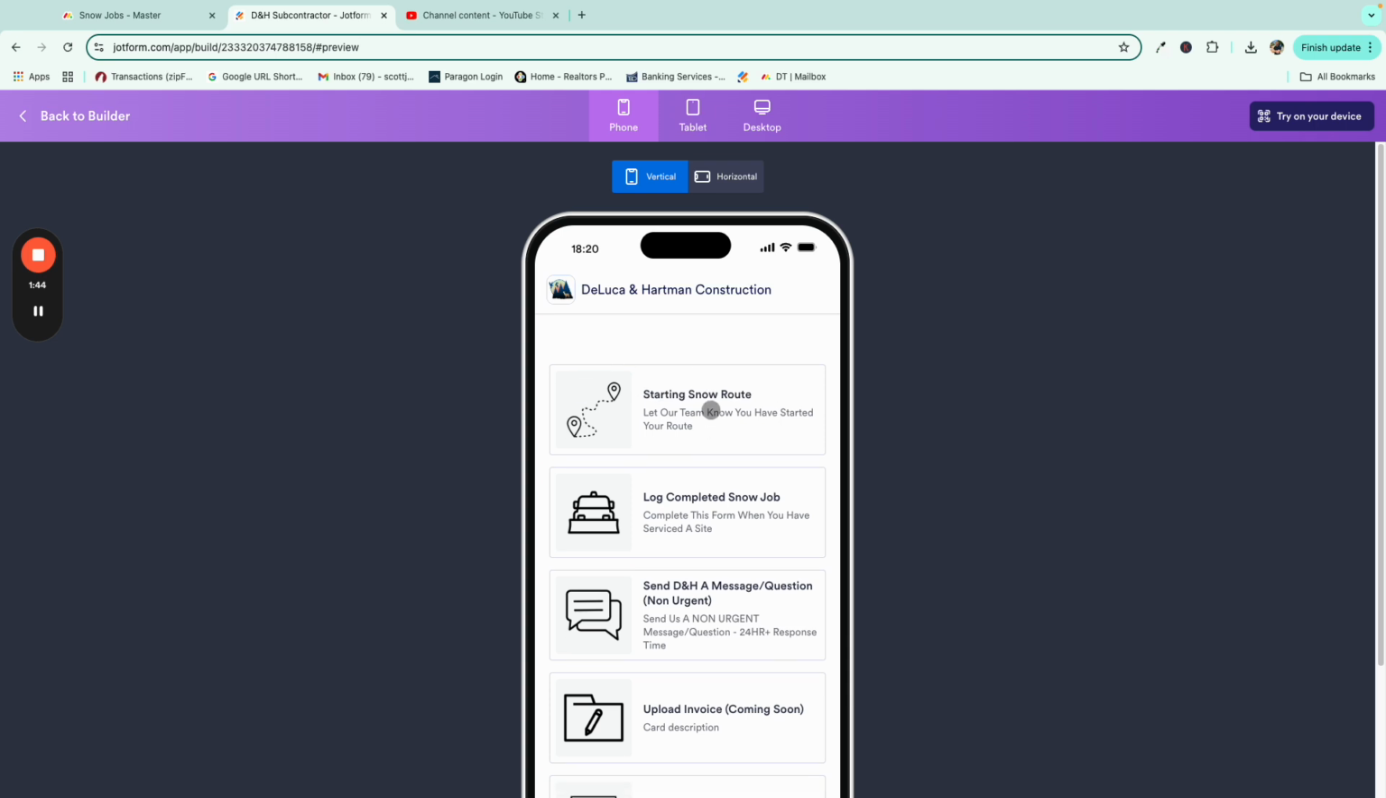So the first button that you see here is starting your snow route, right? So prior to a storm, 48 hours, you'll typically get a text message just sort of saying, hey, are you still available for the upcoming storm? Weather Service says that there might be one coming up here in the next couple days, about 48 hours out. Then we'll send you sort of a pre-storm check-in text as well. And that's going to be about 8 to 12 hours out from the storm.